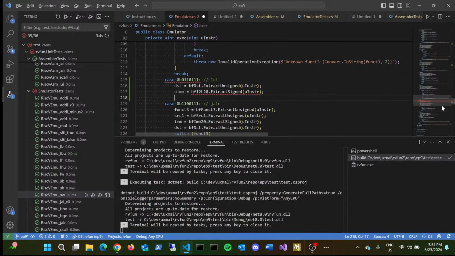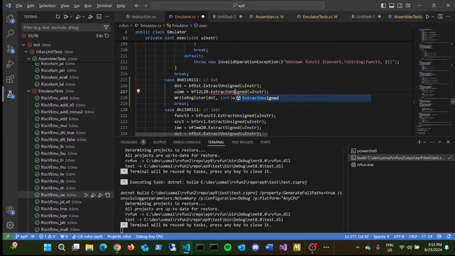And then what we do is we want to write to the destination register the value which is obtained by taking the immediate value that we extracted out of the register and shifting it to the right by 12. That will do the trick. And let's make that an unsigned value, please. Okay. What's the problem now? There we go.